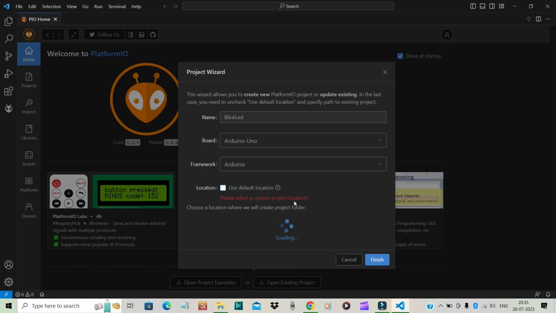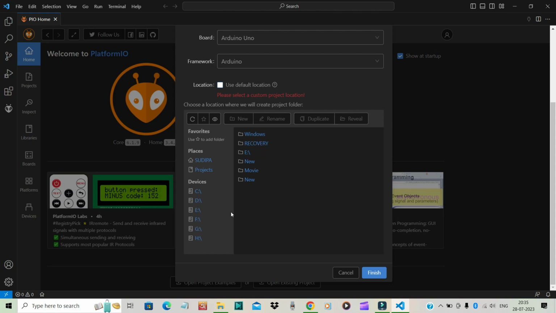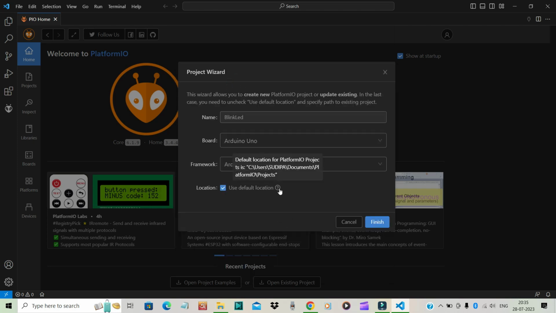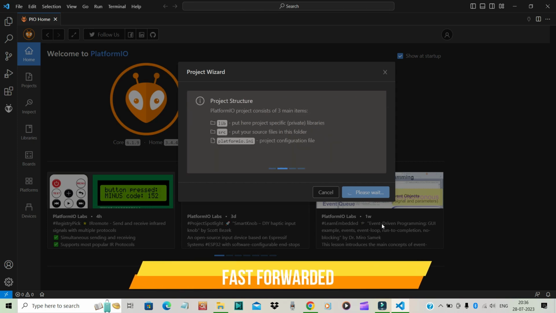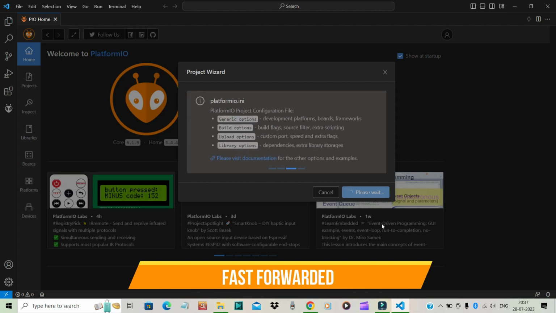Okay. Now you can save the project at any directory. There are a lot of directories out there, but we will use the default location. Just remember that in the case of PlatformIO, the project is saved as a folder, not like Arduino IDE, which is a .ino extension file. So I chose the default location and I will click next. It will also take some time, so I have fast forwarded this section. Initially it takes a lot of time to install any dependencies and libraries for the project.